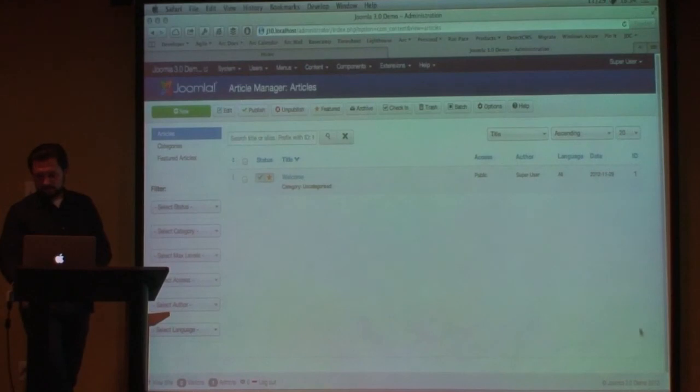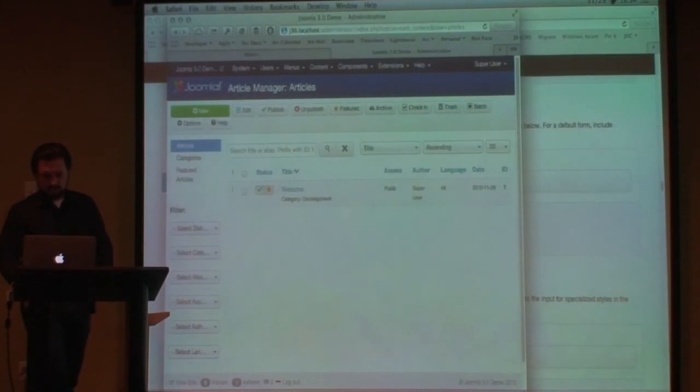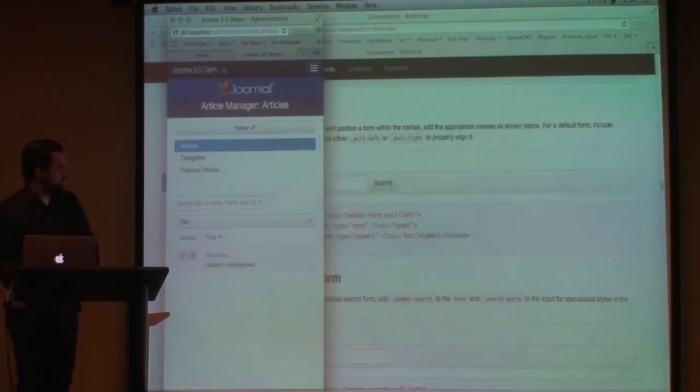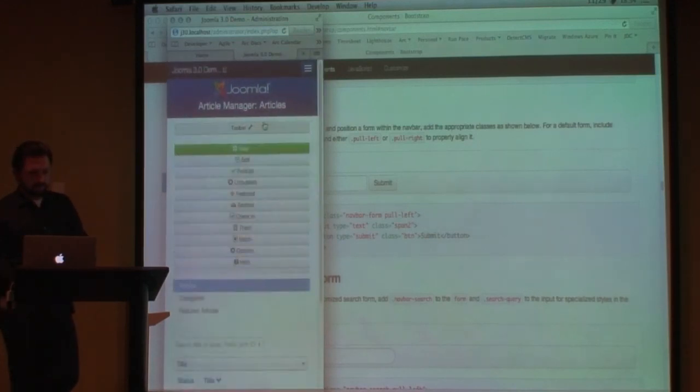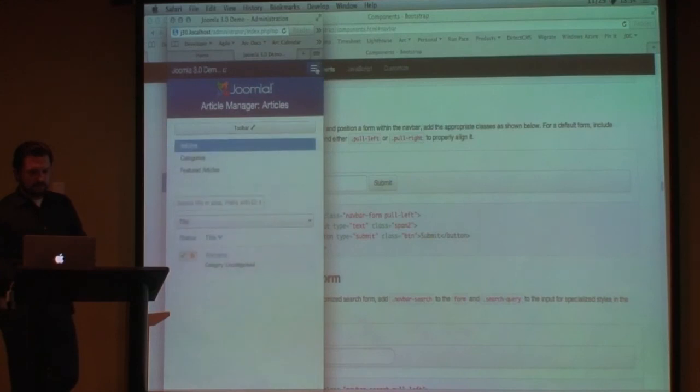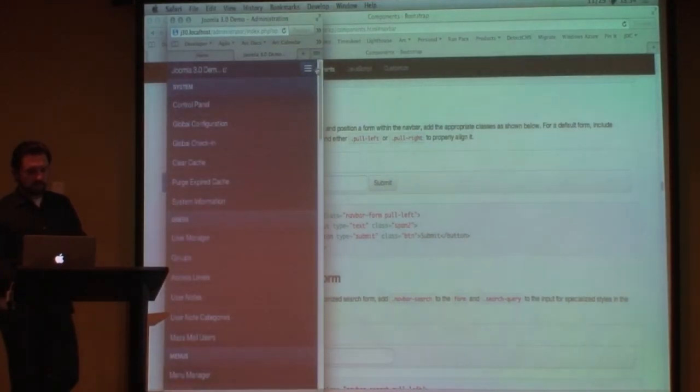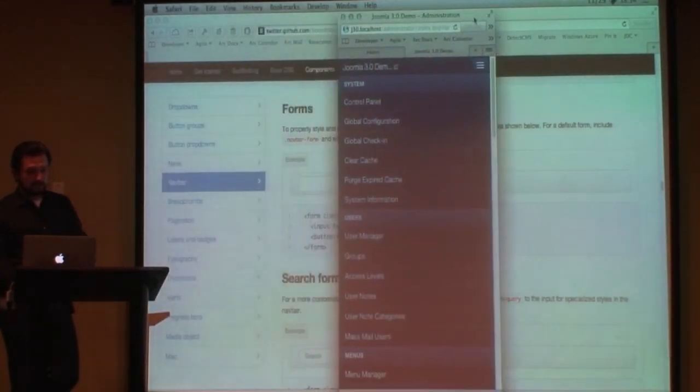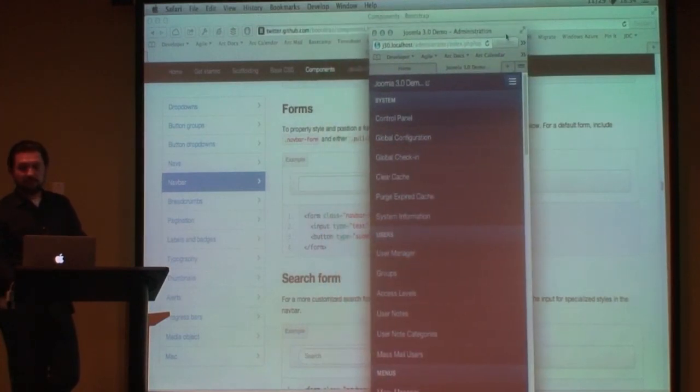And since this is also responsive, we can take a look at the admin acting responsively. So in this case, they actually hide out a lot of the functionality. There's the toolbar that's available, the nav bar. These are actually just very standard navigation elements that come with Twitter Bootstrap.